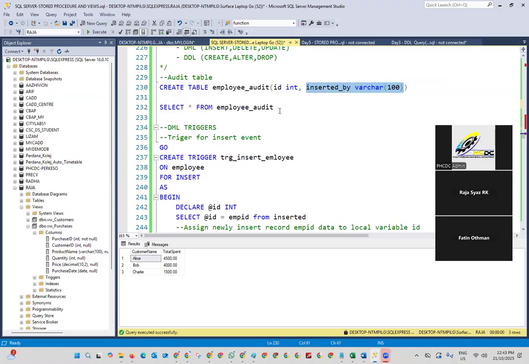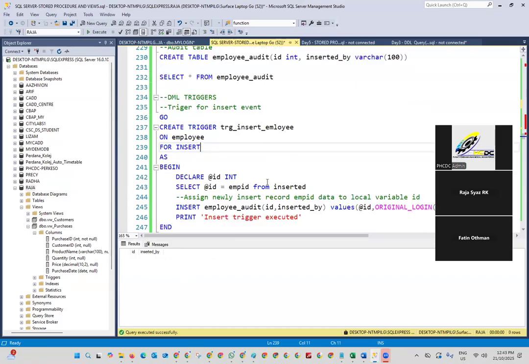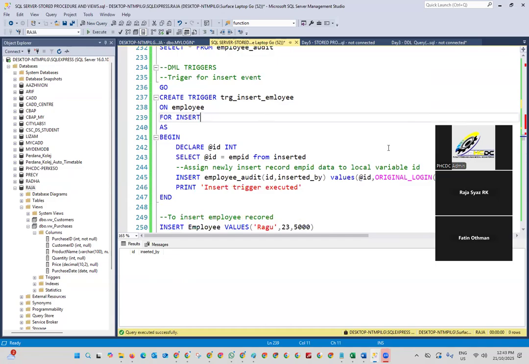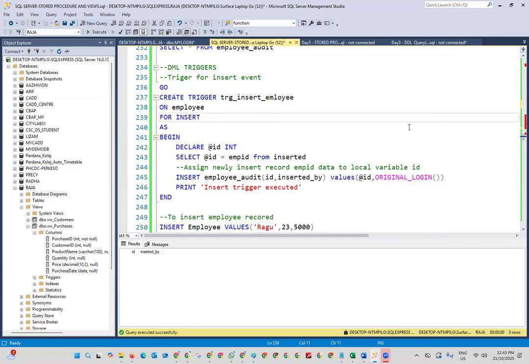Okay. So I go for fetching the information from the employee audit table, the table which consists of the ID column and then the inserted by username column. Okay. So here I am going to create one trigger, the trigger which is used especially for the employee table, so whenever the insert event occurs.